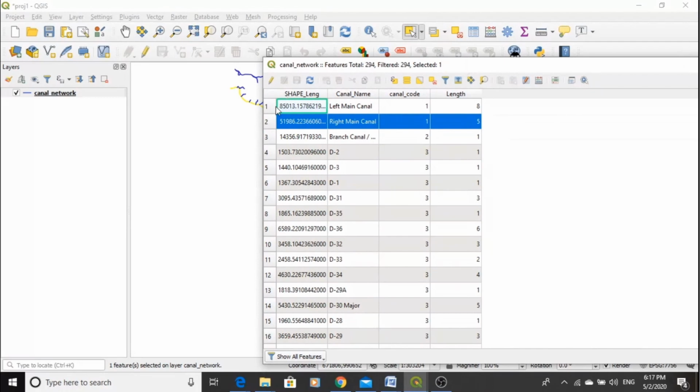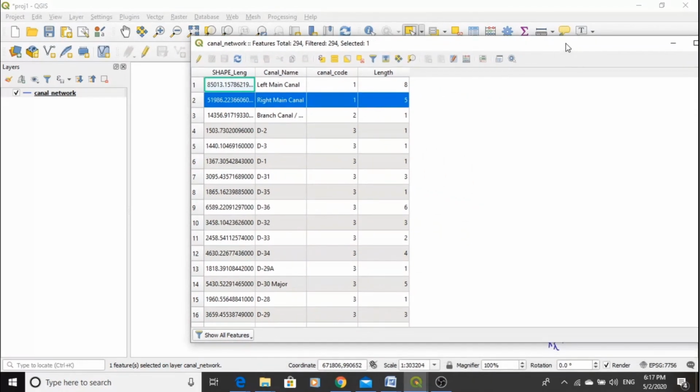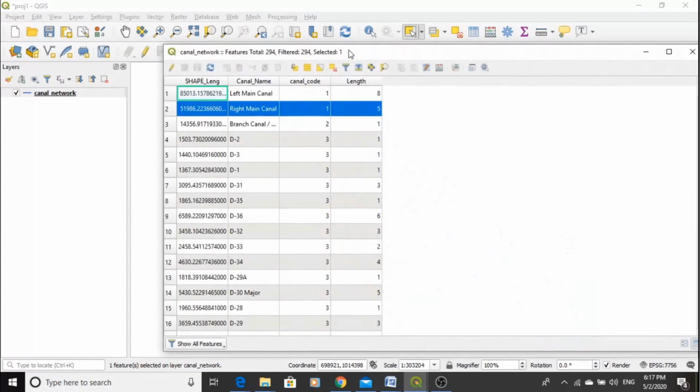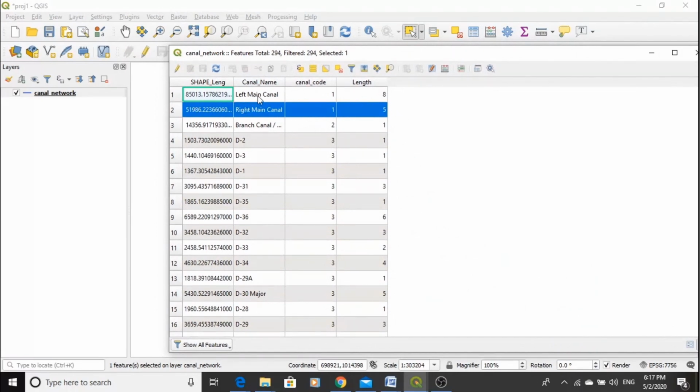So this attribute data, once again, I think I have told earlier that this spatial information was created using a satellite image, a raster data. And once you have created the spatial data using the digitization tool, then you manually create the attribute data. You have to create this table and manually enter everything, like left main canal, right main canal. So this was created earlier, and that's why you are able to see this attribute table.